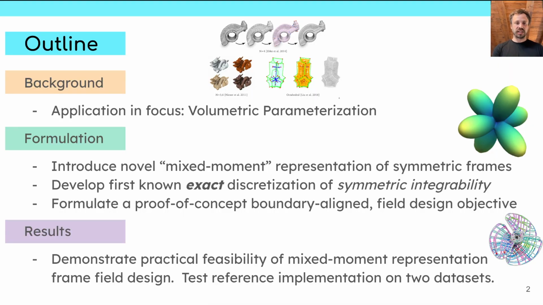In the results section, I'll discuss the evaluation of this design objective on two large datasets of volumetric models and establish that our formulation of symmetric integrability shows practical promise in addition to theoretical soundness.